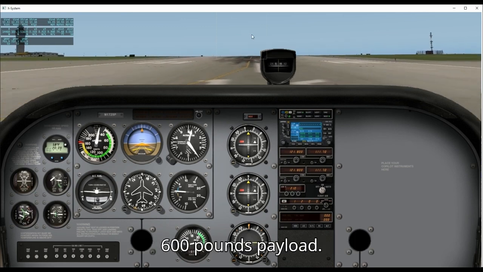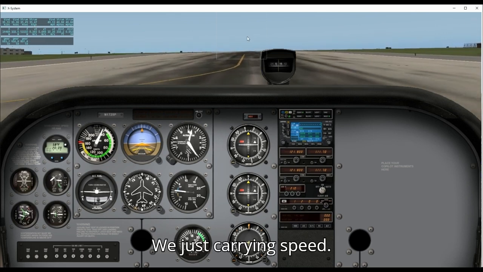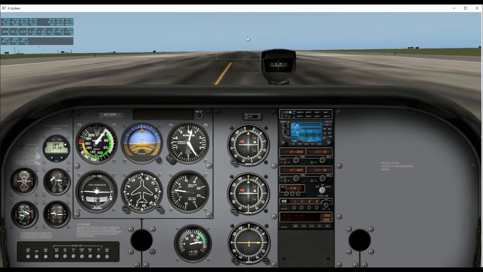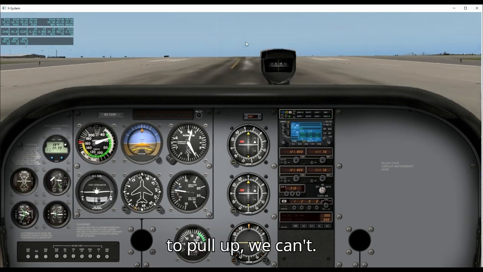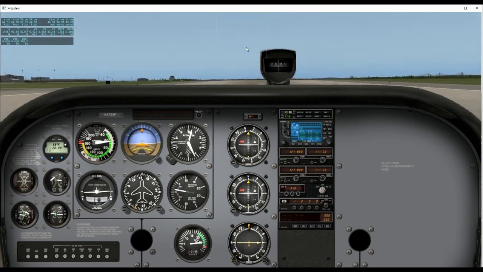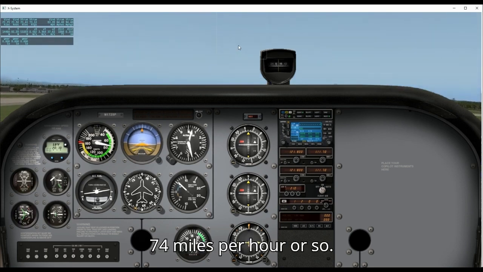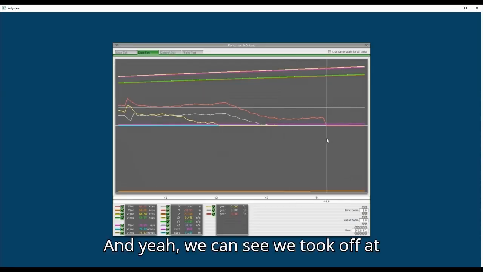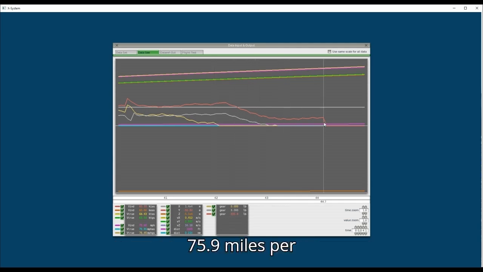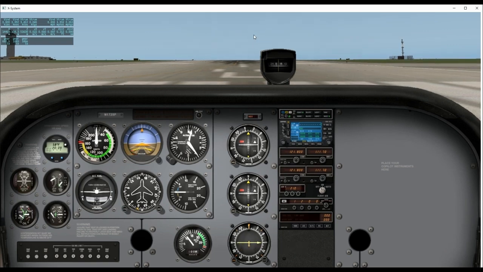Now same thing, but with 600 pounds payload. We use carrying speed, and trying to pull up, we can't, and we just took off at around 74 miles per hour or so. We'll need to see in detail now. And we can see we took off at 75.9 miles per hour, and we used 1,331 feet of runway.